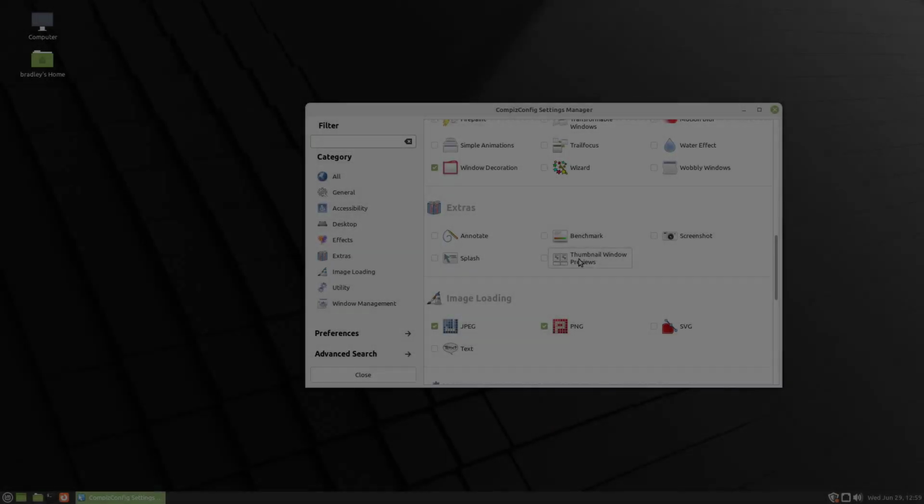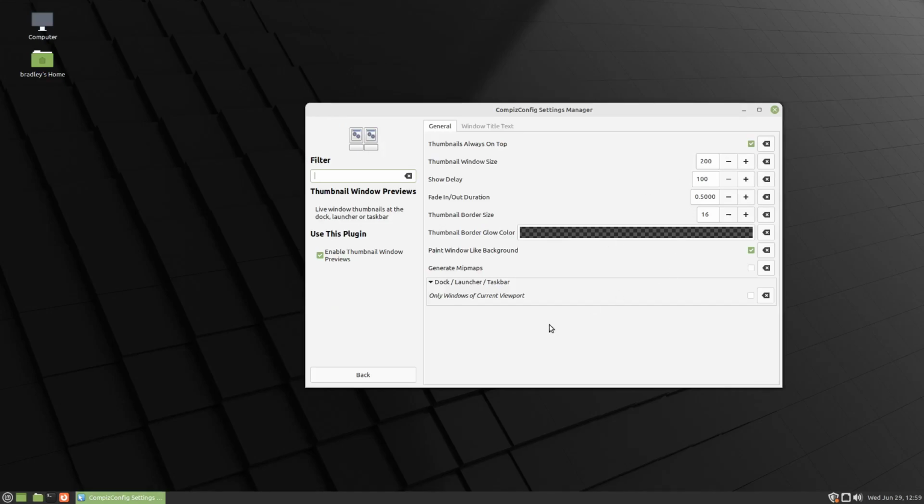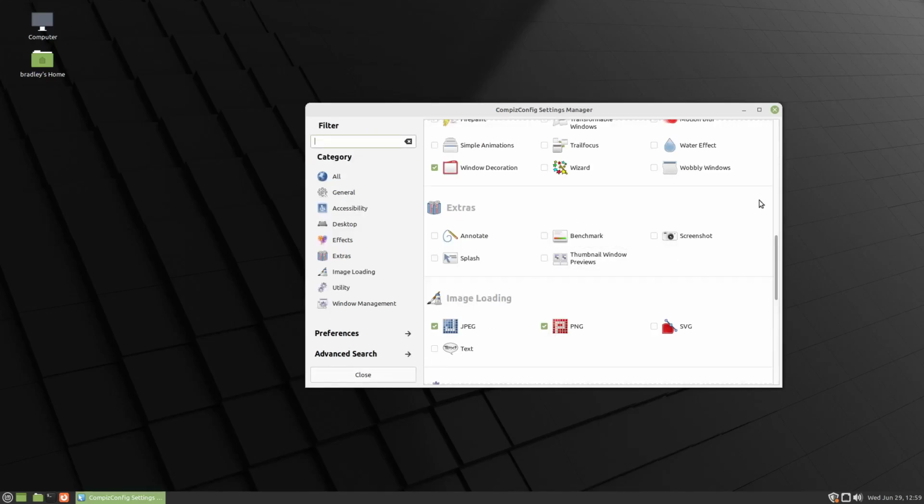I will show thumbnail previews. If we turn that on, we get the previews down here that we turned off before. But it's now courtesy of Compiz rather than Mate Desktop. And of course there's some settings in there. You can play with fonts and sizes and so forth. I'm going to turn that back off, but that's how you do that if you want those thumbnails.